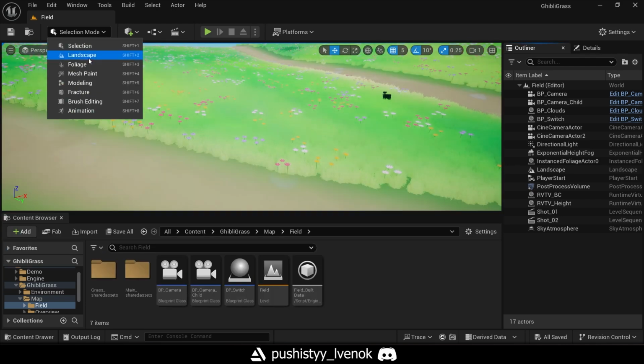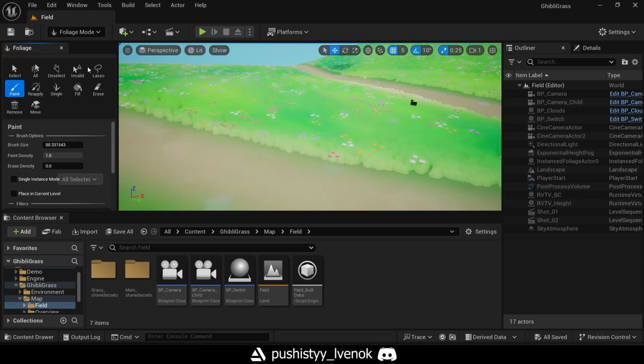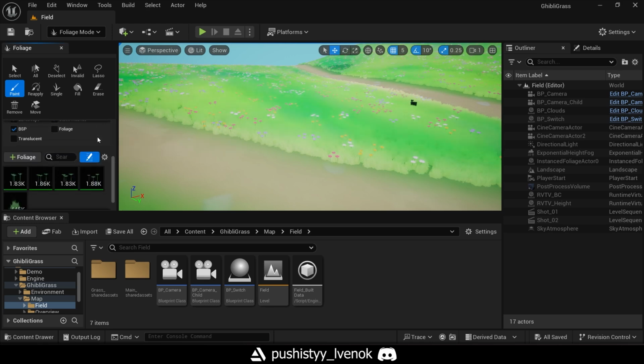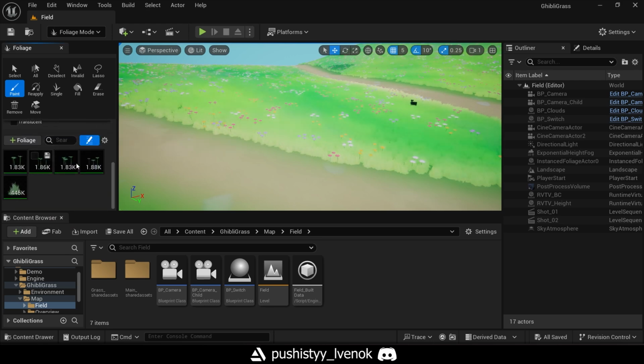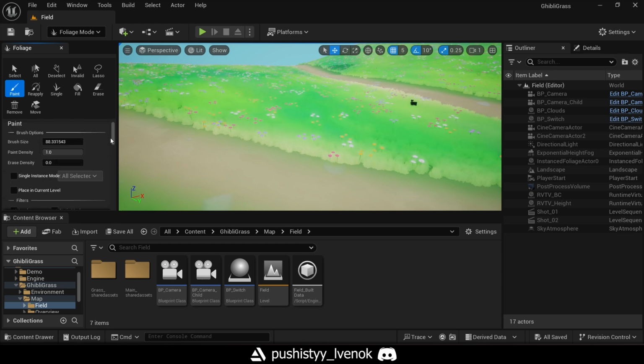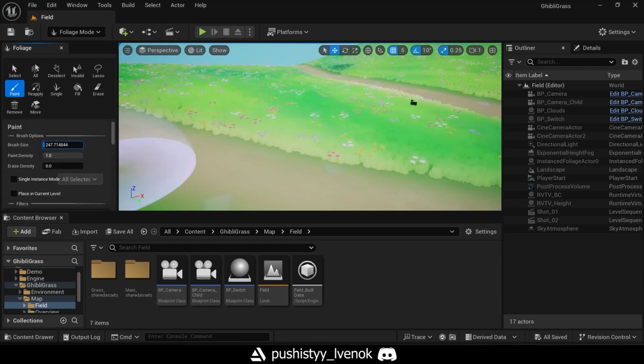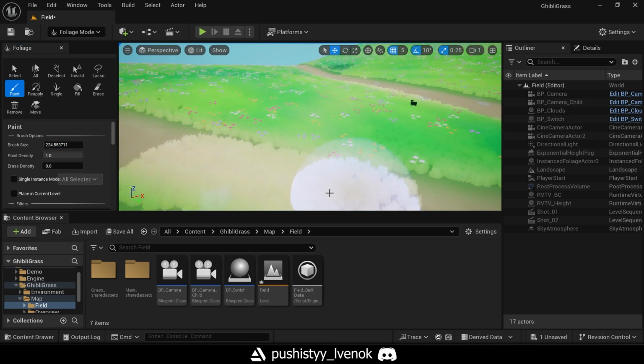Let's consider foliage mode. Select the grass mesh, and in paint mode, you can increase or decrease the brush size according to your needs. Since I have an RVT texture, when painting, the grass blends with the landscape. You can erase the excess through Erase.